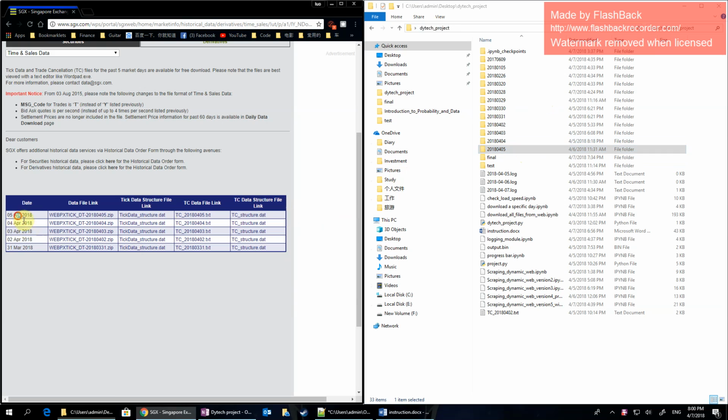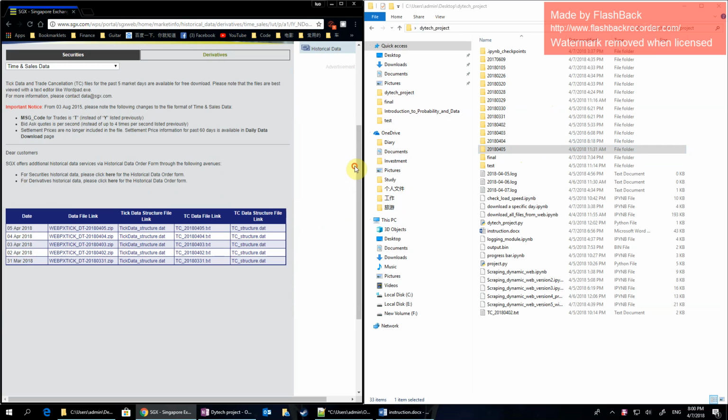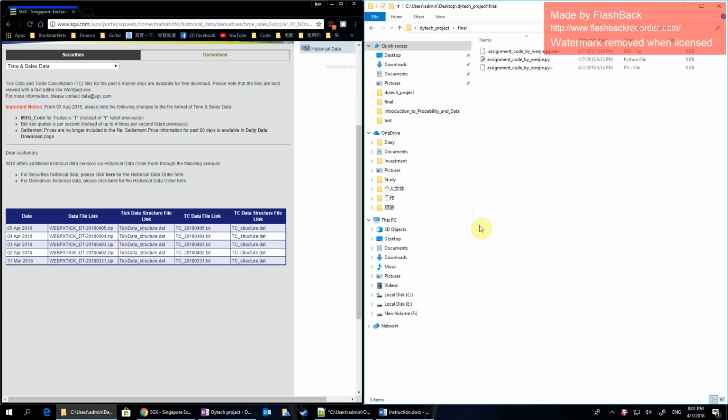Beside these dates listed on the website, my program is also able to download the older dates' data. In this example, I have downloaded March 20, February 26, and January 5, and even last year's data. So let's get started with the program.